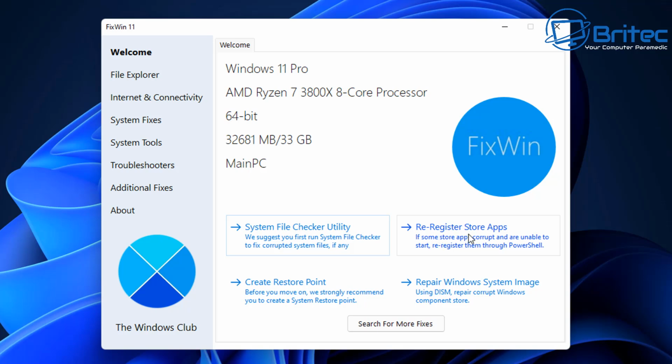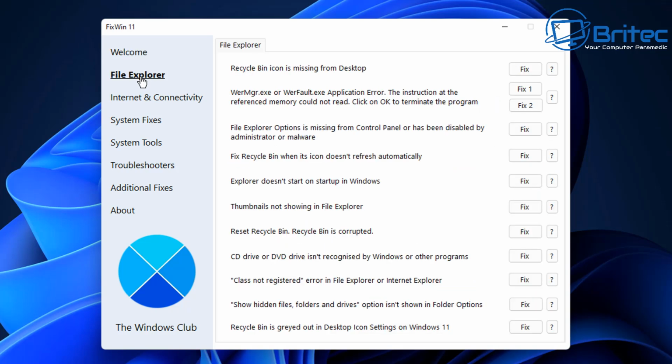So if you've got issues with store apps, you can use the Re-Register Store Apps here. And you've got your Repair System Image here, which is basically going to open up a command prompt. And this will repair the Windows operating system that it runs on. So it's going to fix any issues that you've got with that image using the DISM command. And it's normally the DISM /online /clean-image and then /restore health.